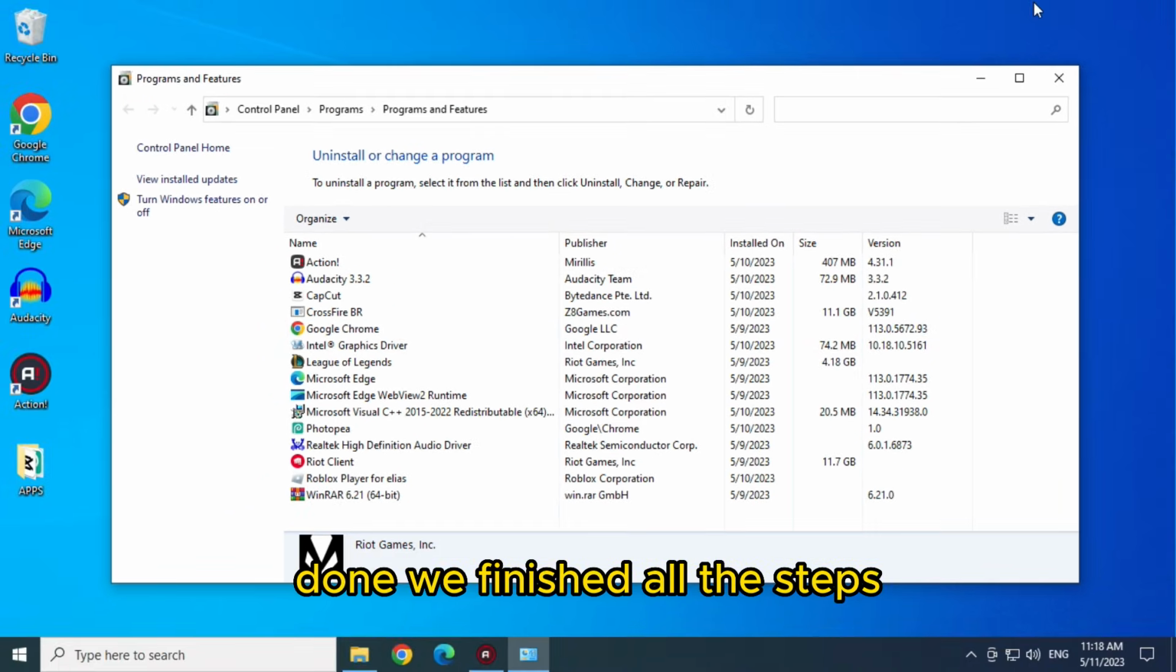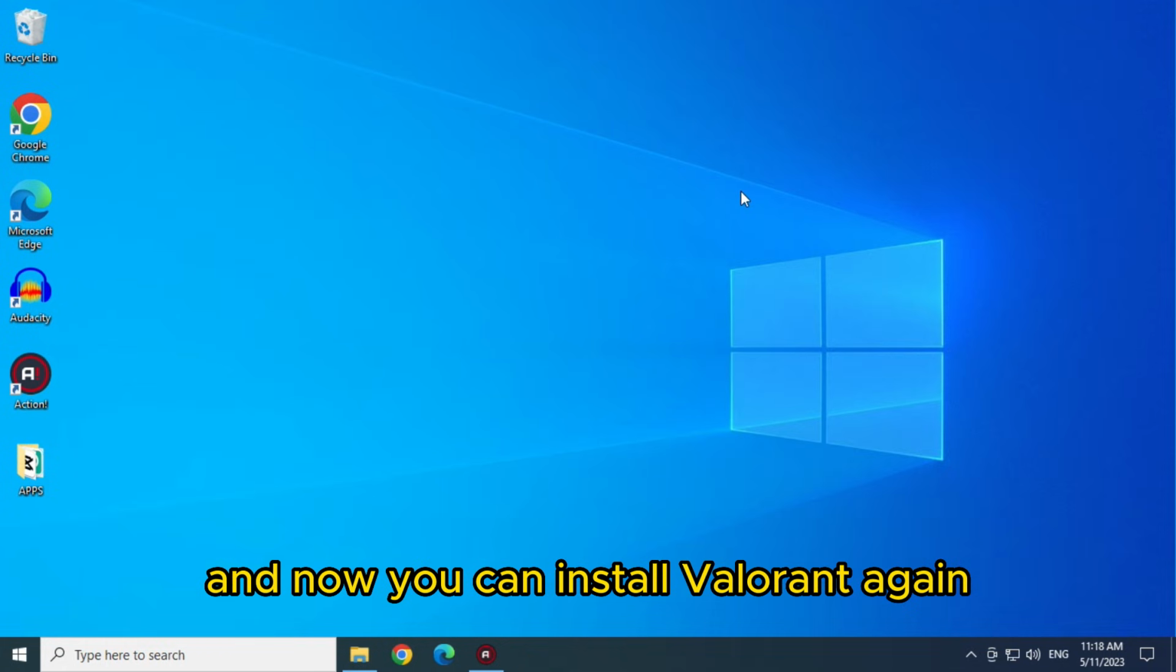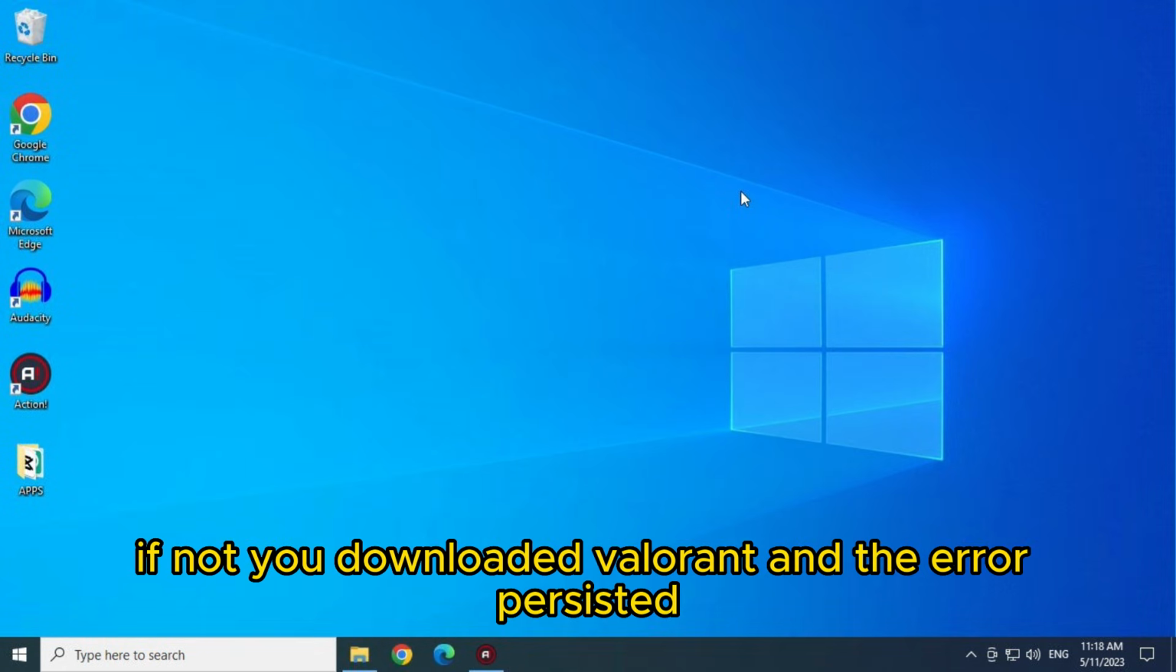Done! We finished all the steps and now you can install Valorant again. If you downloaded Valorant and the error persisted, try the next solution. Second solution, download the missing DLL.